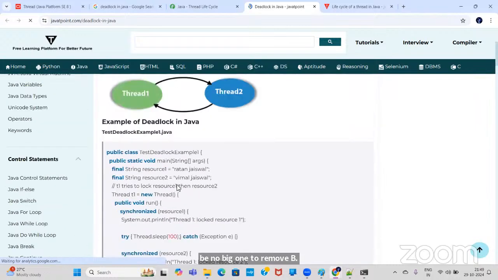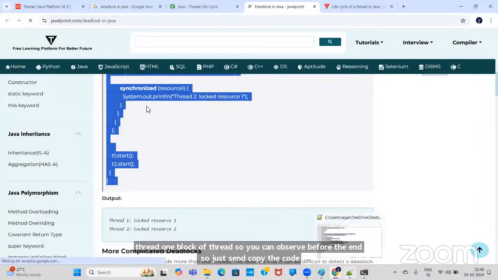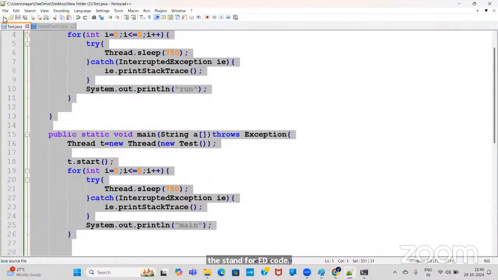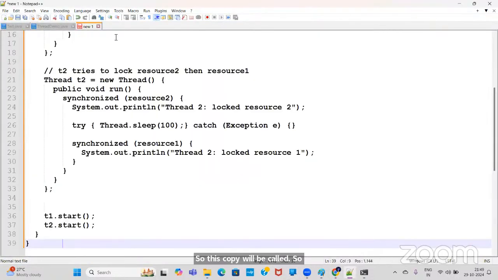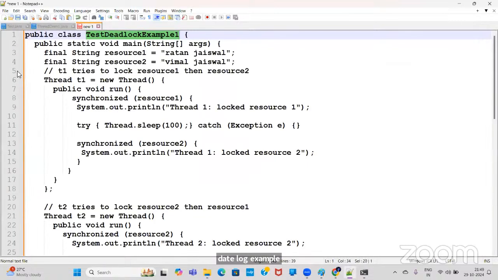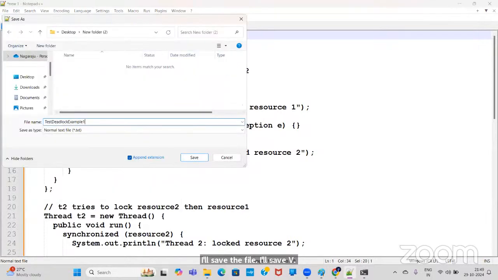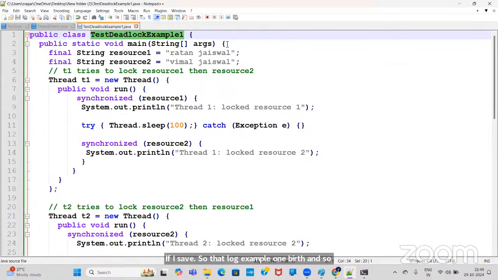I'll copy the code and take a new program. I'll write the test deadlock example and save the file here. File, save, DeadlockExample1.java.